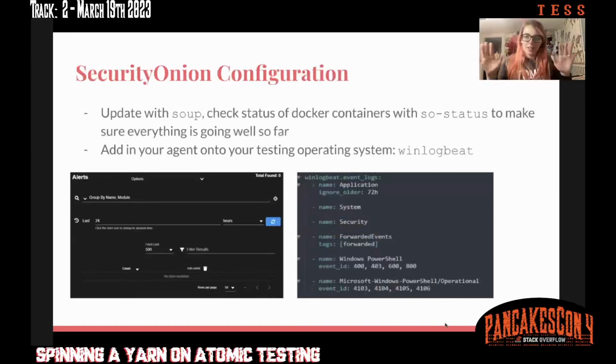All right, Security Onion configuration. We're getting a little further. You are going to update with soup, which is the most insanely well-named command of all time. It can't just be put on a VM and slapped in place. That's not how Security Onion works. So once you do that update, it will tell you you're up to date, good to go.